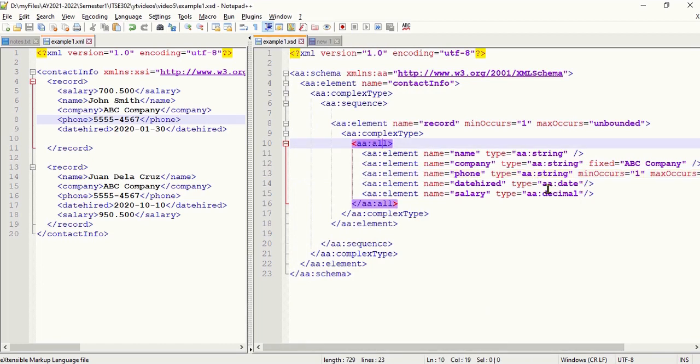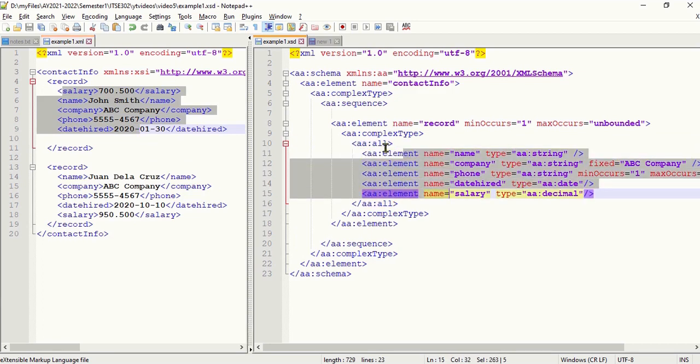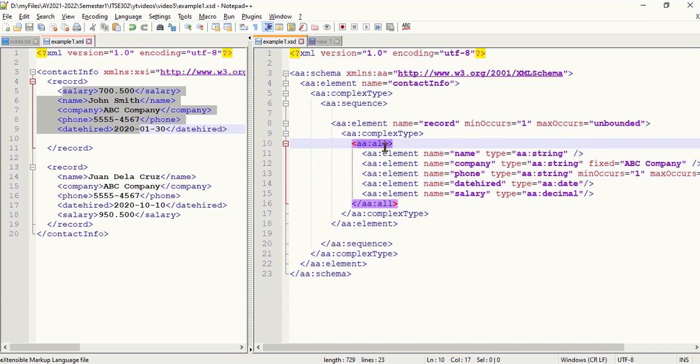Again, if you're going to use the all, it will mean that you can have your own order here. It will not follow the exact order here. Because if you are going to use sequence here instead of all, the order will be name, company, phone, date hired, salary. That is the one that you have to put here. So name first, company, phone, date hired, salary. But if you are going to use the compositor all, that means in any order that you want. So for instance, the salary here is at the first. So it's not in order here. So that is just fine. That is the meaning of the all.